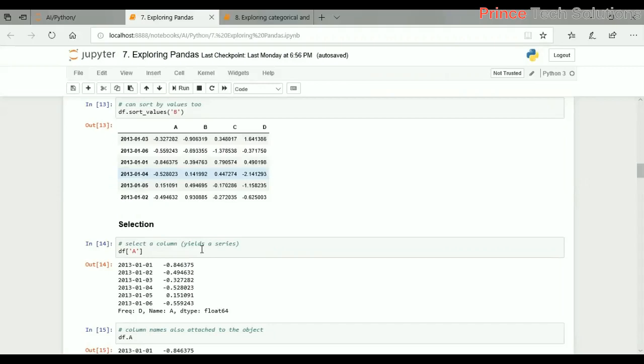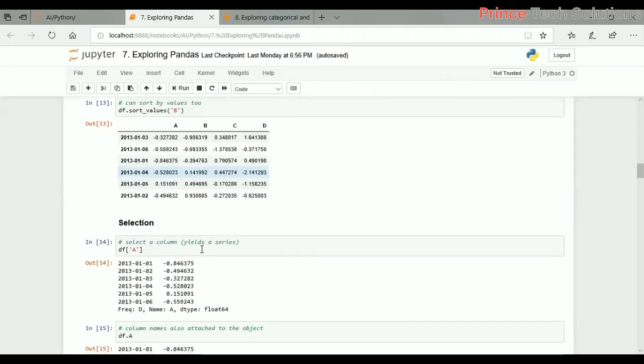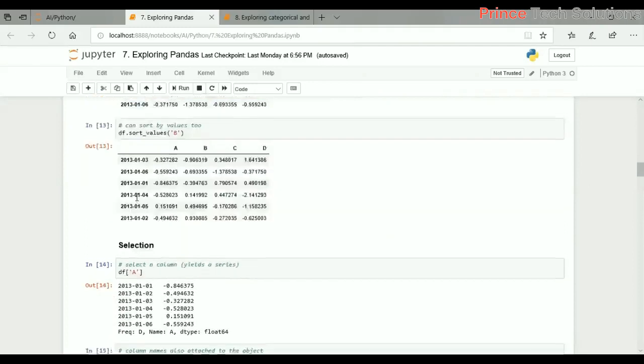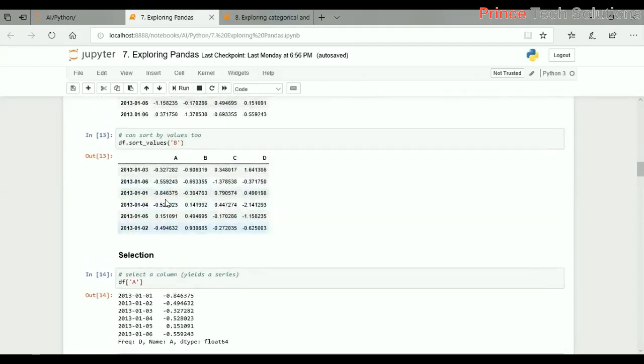The next thing is how we can select a particular column. If you remember, it is similar to your lists and tuples. We can assign the range over here. Similar, so df of a. Here a is the name of the column, whatever we have over here.